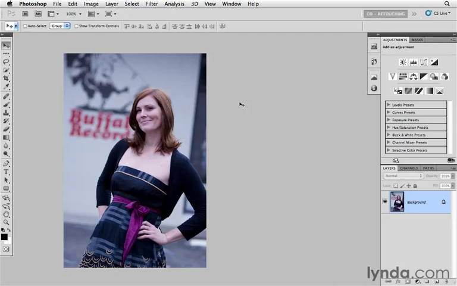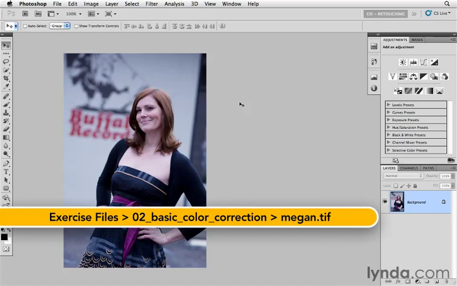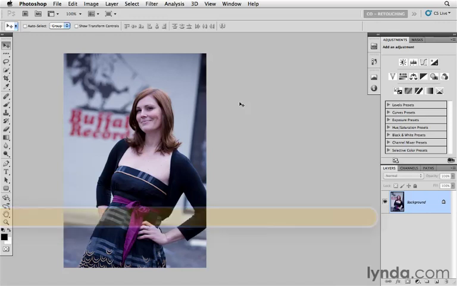Now that we know a little bit about color correction inside of Photoshop, I want to take things a bit further and take a look at a scenario which will need a little bit more work. Here we have this nice outdoor portrait, and one of the things that can happen sometimes when you're using available light is you may get different types of color casts.